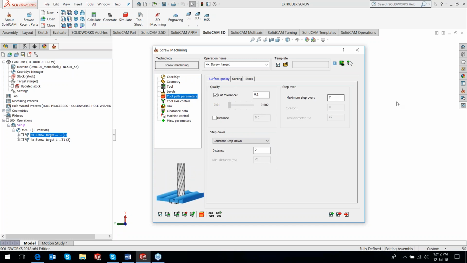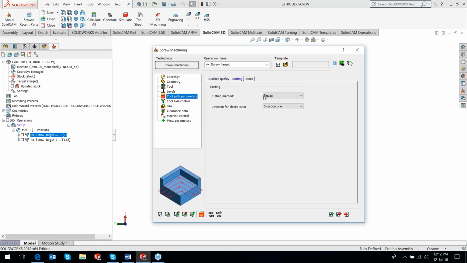For the toolpath parameters, you have tolerance, and the step down, where you can specify a constant step down or a maximum step down, both in terms of percentage and distance. And then you have the step over, which is basically the distance between two passes on the same layer. In the sorting, you could have zigzag, and direction 1 or direction 2, depending on which side it is cutting.